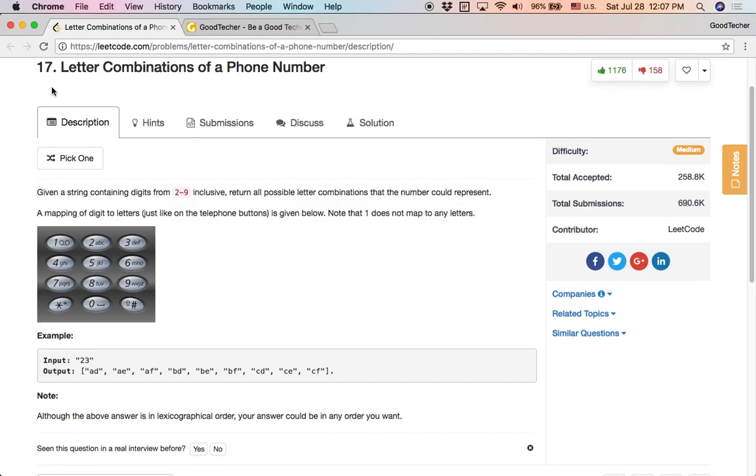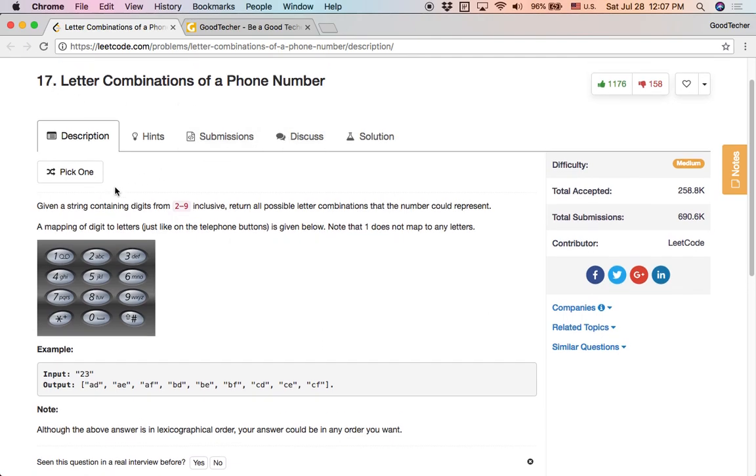Here we're going to solve the Letter Combinations of a Phone Number problem. Given a string containing digits from 2 to 9 inclusive, return all possible letter combinations that the number could represent. A mapping of digits to letters, just like on the telephone buttons, is given below. Note that 1 does not map to any letters.